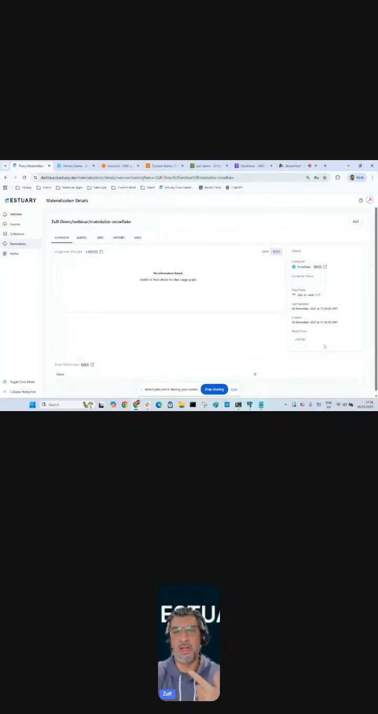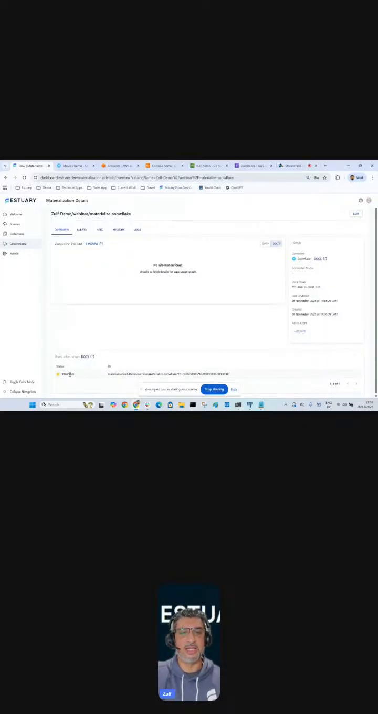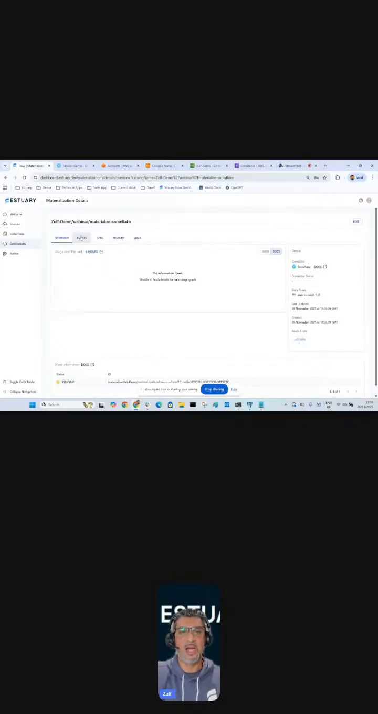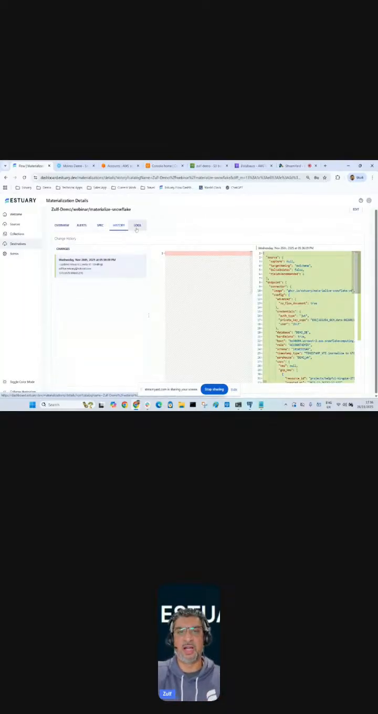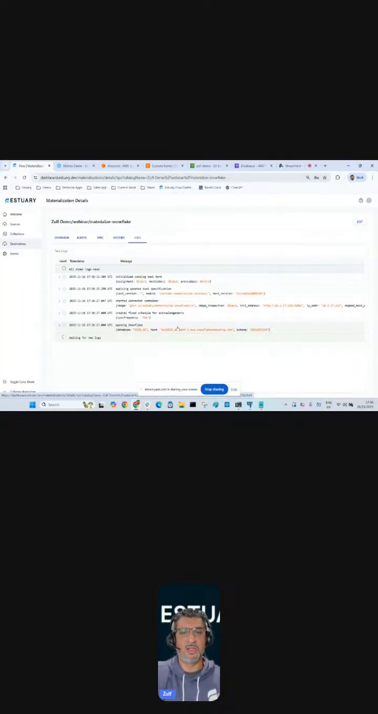So now we're going to go ahead and create all the processes. Likewise, in the materialization job, I can see it's pending now. So things are starting to happen. I can look at alerts here, specs, history. Again, this is specific for this materialization job. Again, I can see the logs and what's happening in the back end.